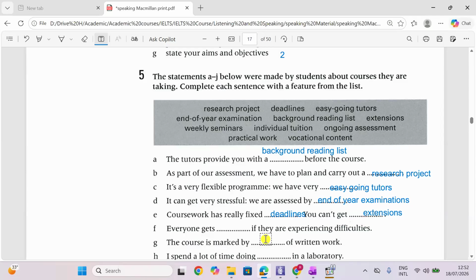Anyway, for the word ending in SION, in some words it's pronounced like visions, and in other words it's shan like this word extension. For letter F, everyone gets individual tuition if they are experiencing difficulties. Individual tuition, yes. The course is marked by ongoing assessment of written work.